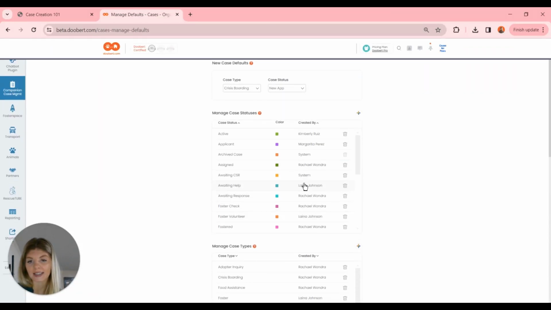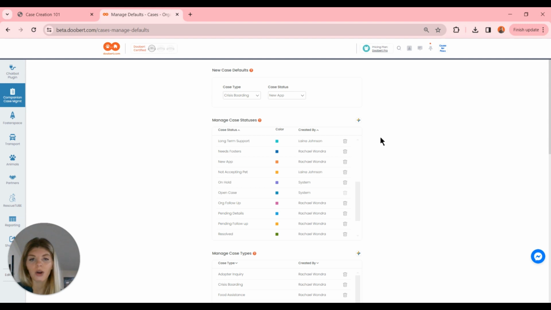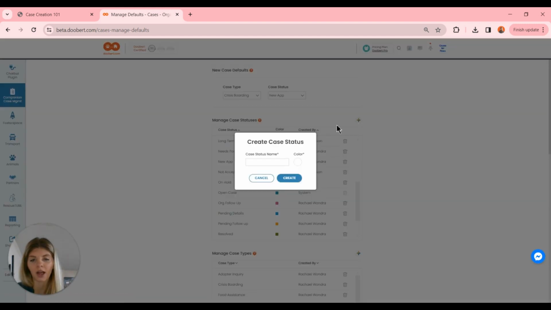And we're going to see our case statuses and our case types. This is where we can edit, add, or delete any of these. We always want to make sure that these are good to go before we create a case that we might need them for. So if I want to add one, I can click on this plus, and then I can type in a case status name, and I can also pick a color. For this one, we are going to put active foster as our case status, and then we will choose green. So we're going to click create.